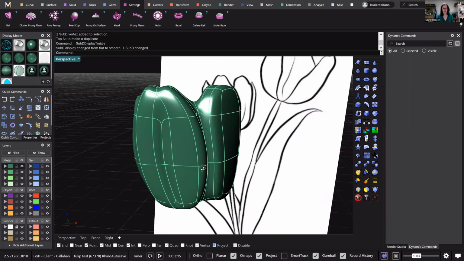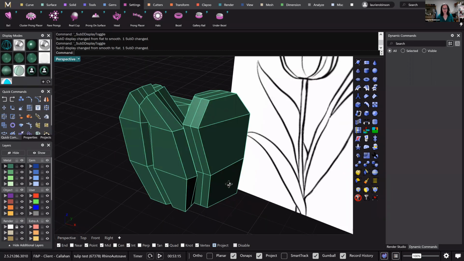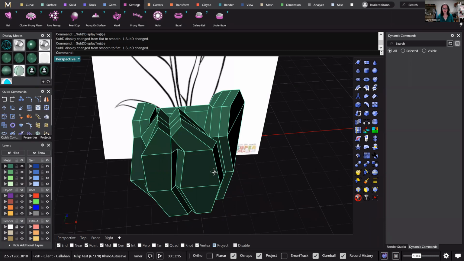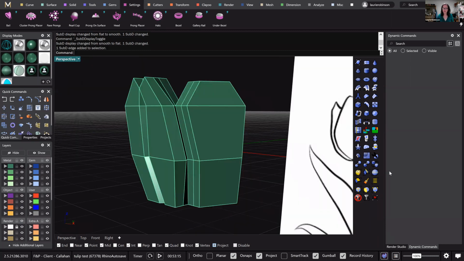All right. Let's not get lost. Okay, so I'm going to just add one more bevel on this side too.